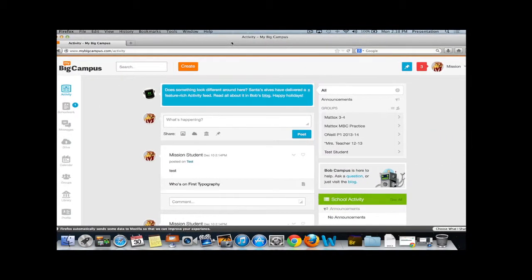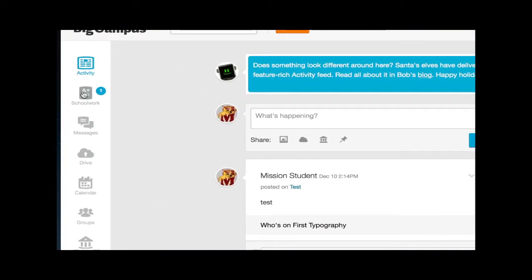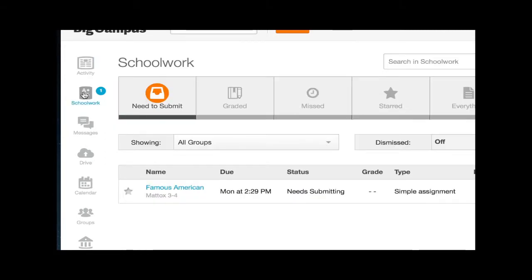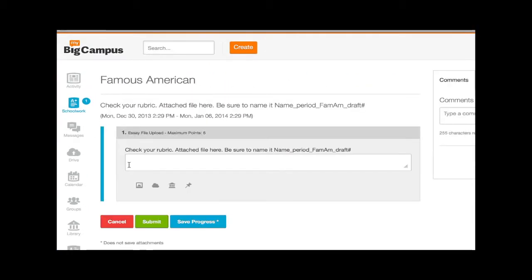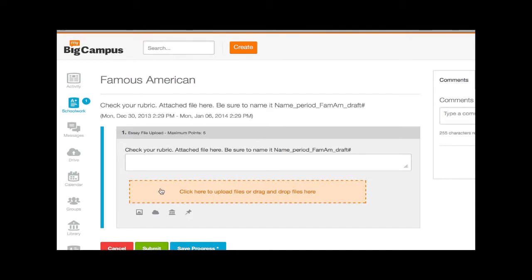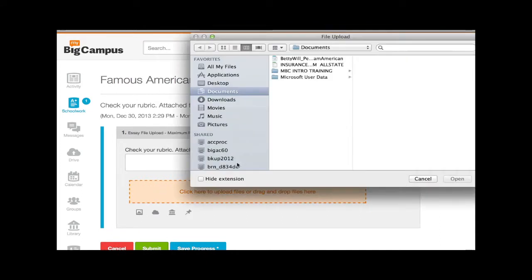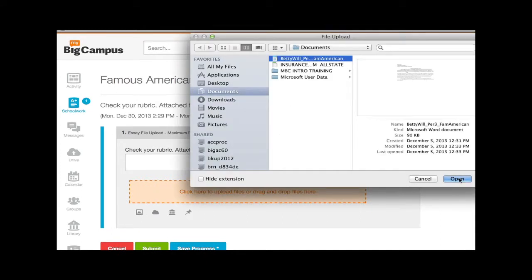So now she will bring in MyBigCampus and log in. And she needs to find the assignment to turn it in. So she goes to her schoolwork, clicks on Need to Submit. And here you see Famous Americans. It needs submitting. You click on the title of the assignment. Start New Submission. So we're going to attach the file. We want to go searching for it. We know what it's called, Betty Will. She'll click Open.